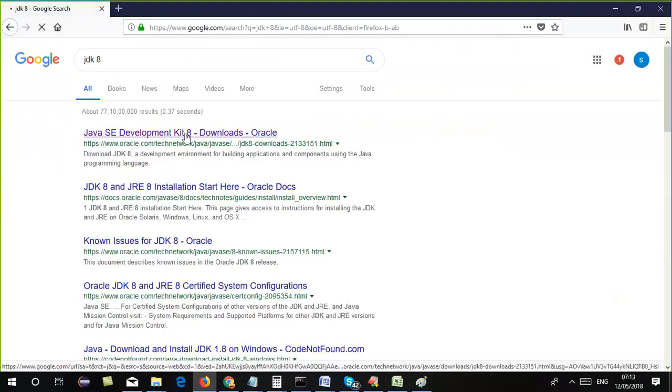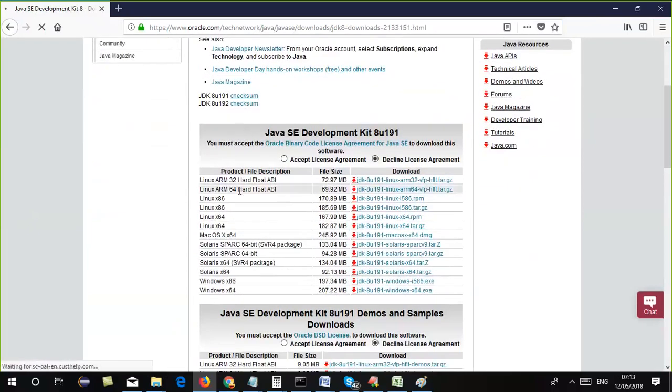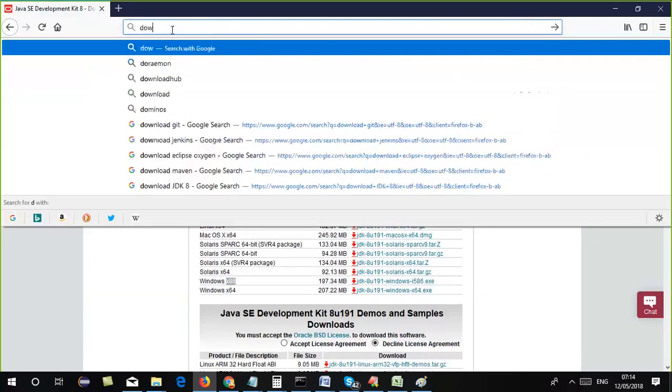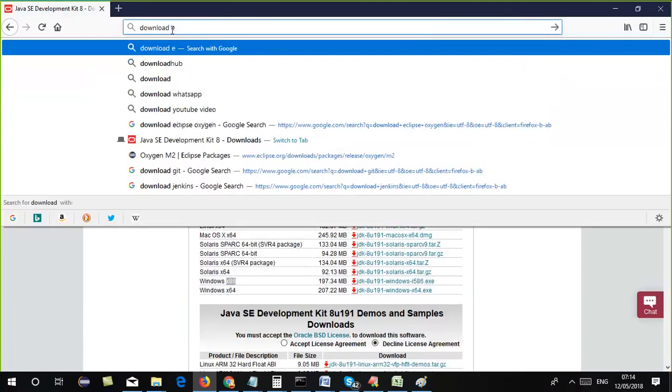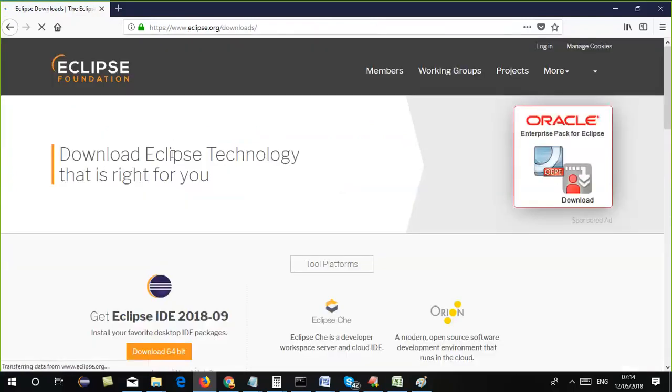Go to Google and you will see JDK 8 downloads, and over here you will see options for your 64-bit machine or 32-bit machine, you can download and install. Next, you can download Eclipse. Just go to Google, type download Eclipse. Many of you must be having Eclipse already. Eclipse is the editor for Java language.